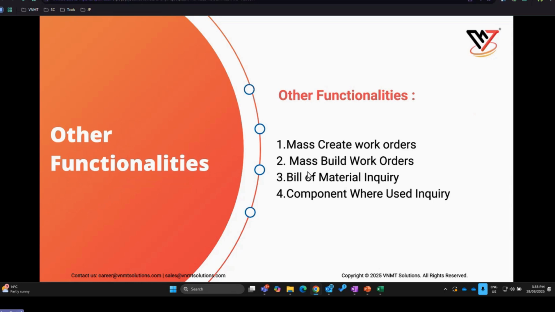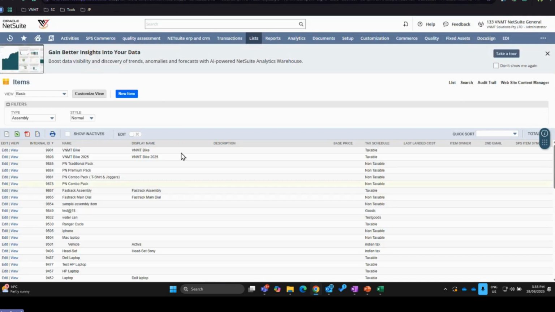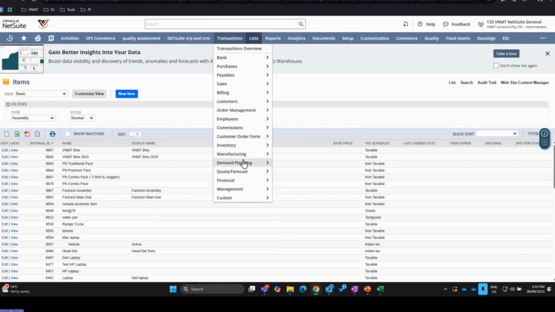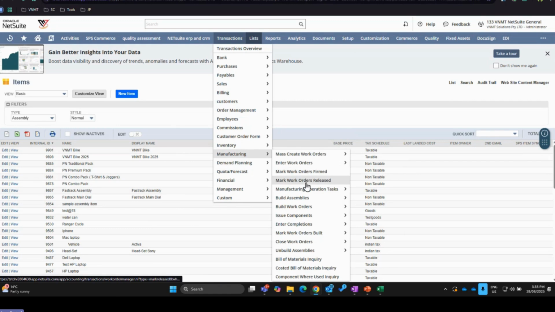So mass create work order, mass build work order, and bill of material inquiry. So there are a couple of features which are natively available from NetSuite. So if you go to manufacturing, here there are a couple of more options because we have more advanced modules for our demo environment. But here you can have your unbuilt assemblies. Answer to your question, so once you do an unbuild, it will reverse it out. Yeah, thank you. Okay, no problem.